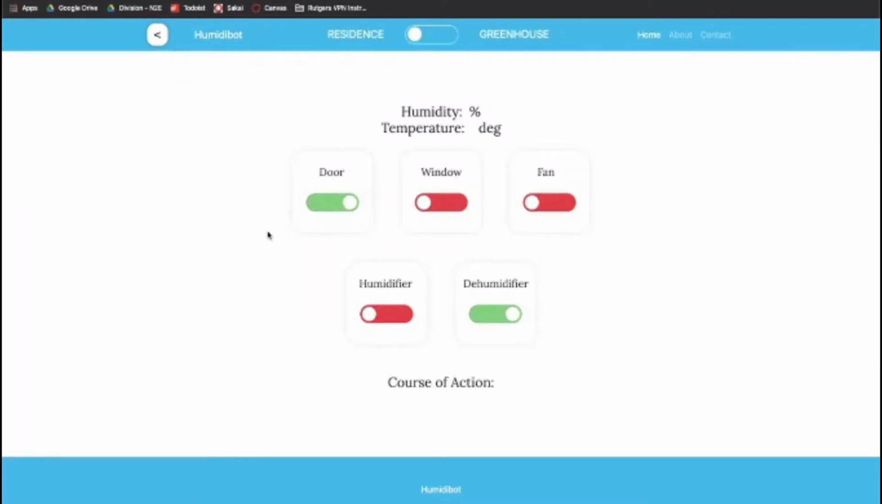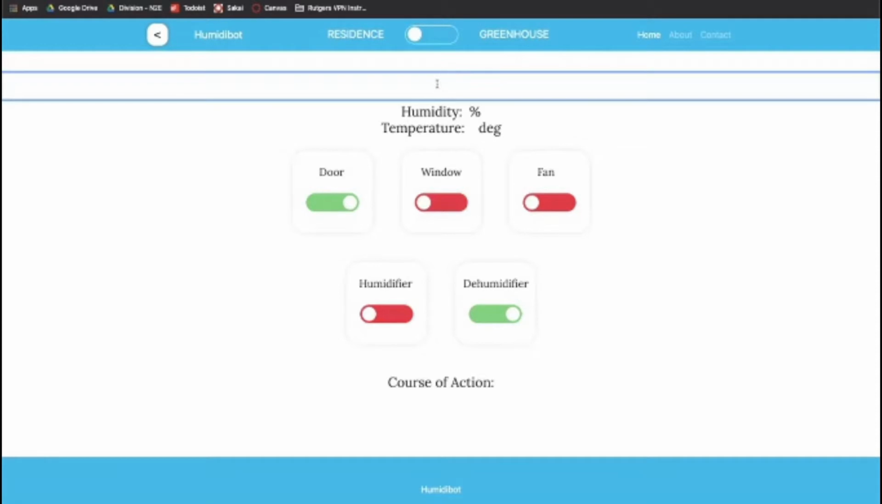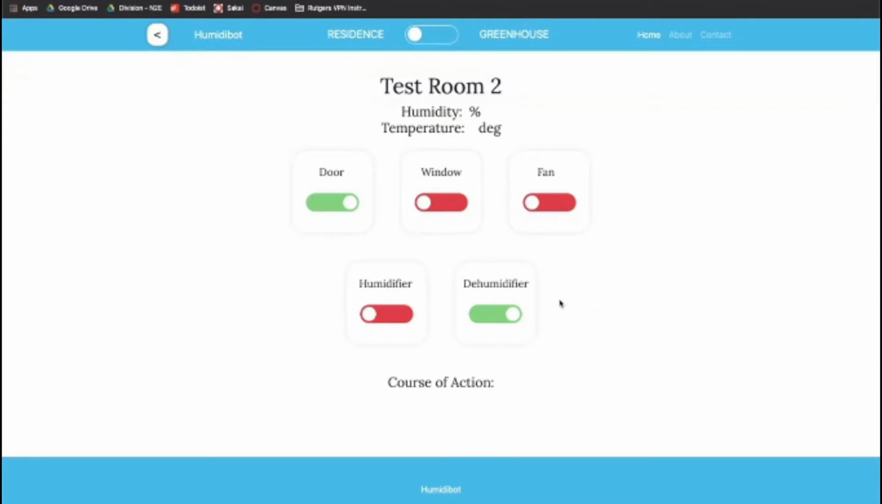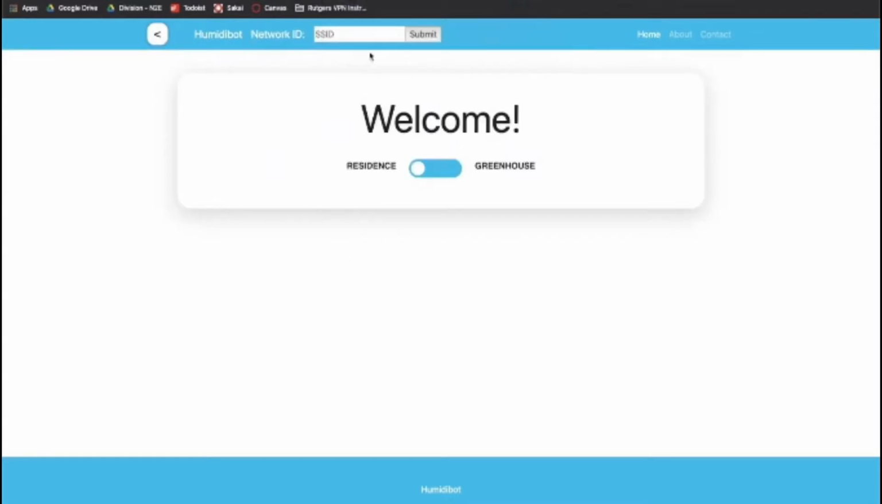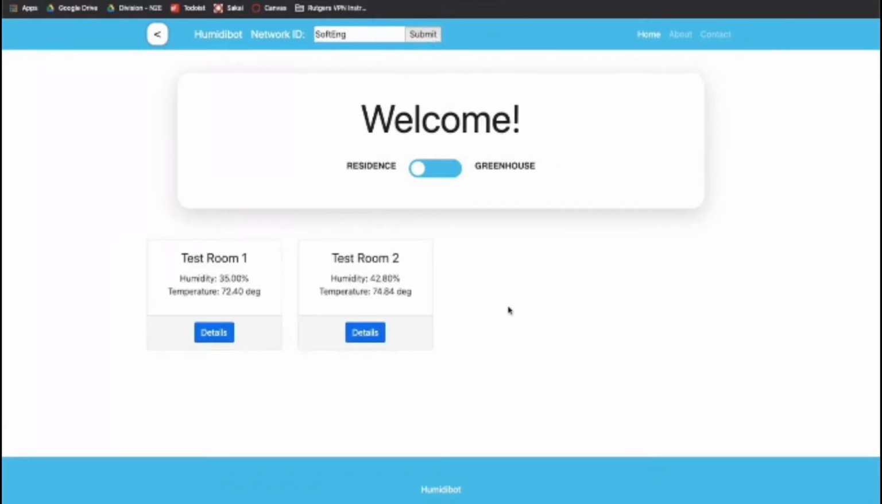Now here on the second test room, he decides to name it test room 2. And this room has no door and a closed window and no fan, but it does have a humidifier and a dehumidifier. What an odd room. However, this is an option you have to input. And here are the updated humidity and temperature readings.